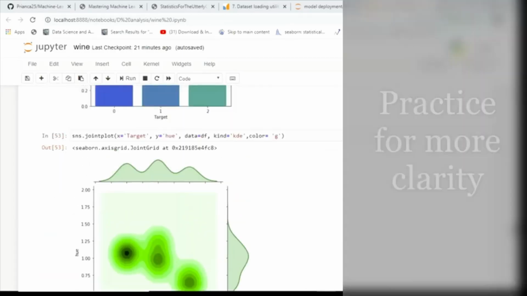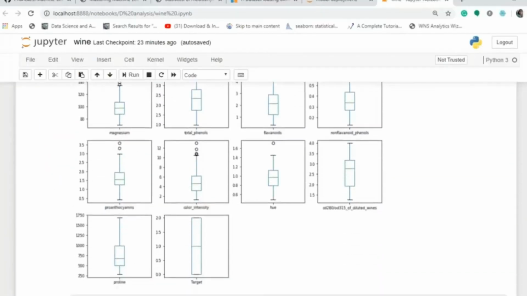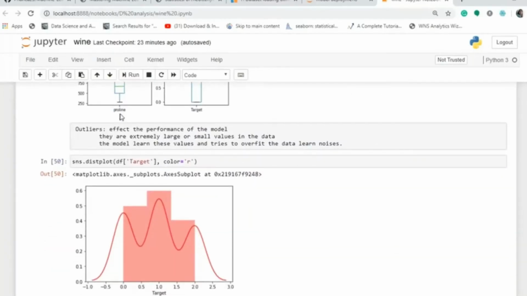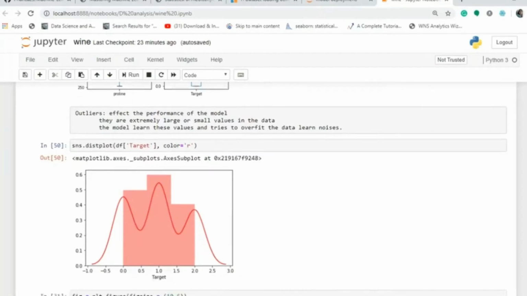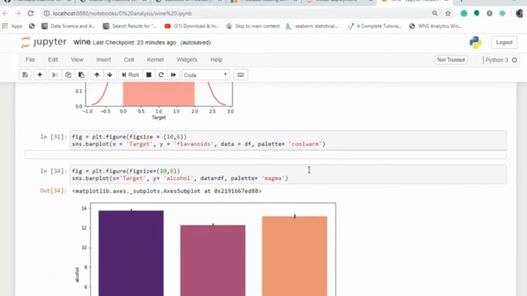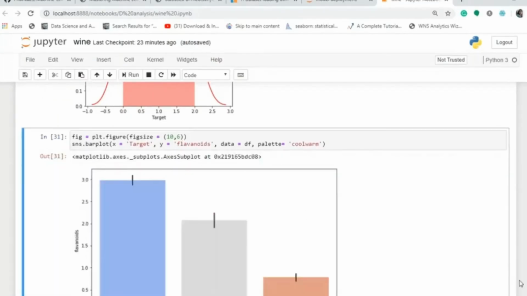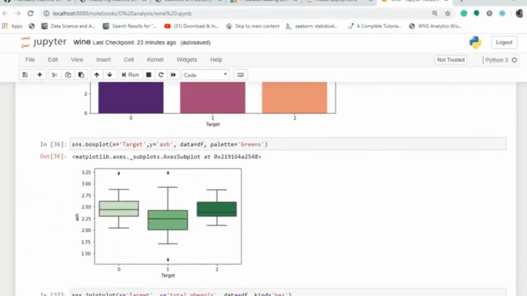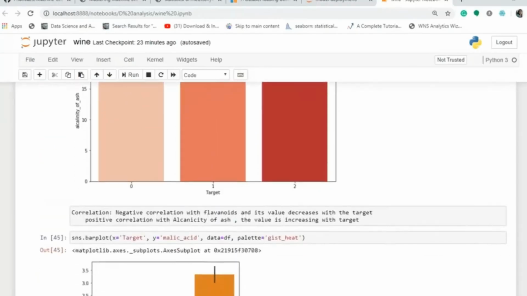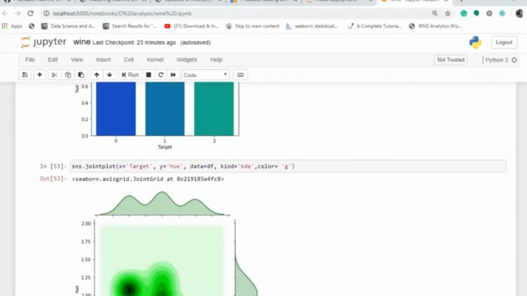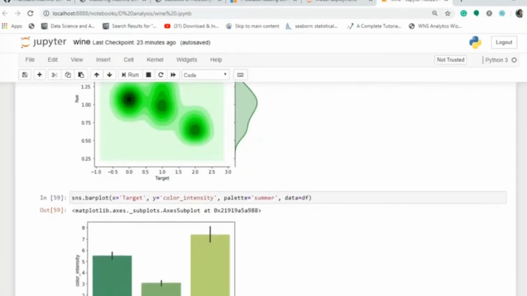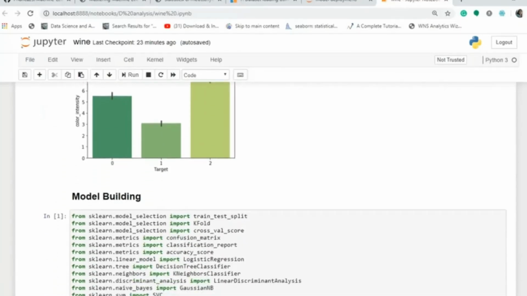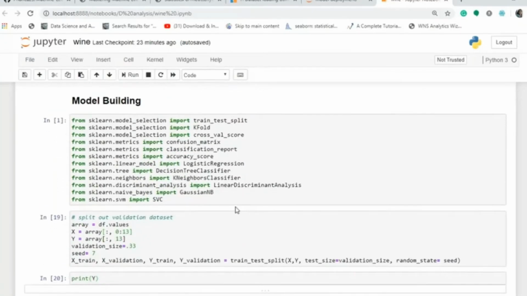This is for the total meters, and explaining what they really do to a model, exploring various plots of SNS, like the distribution plot, this plot with KDE. We have seen bar plots, and exploring it for different variables, we see box plot, bar plot, and joint plot. And now we come to model building, the final stage of this project.